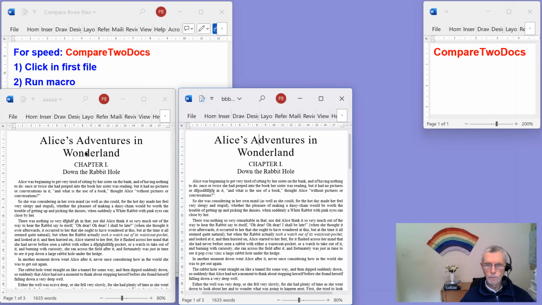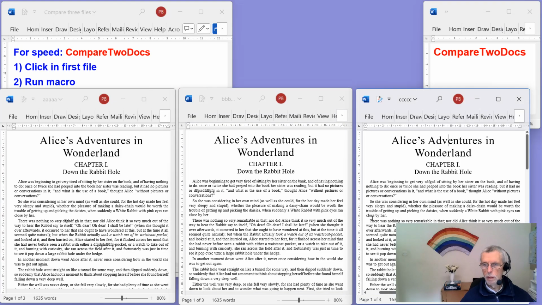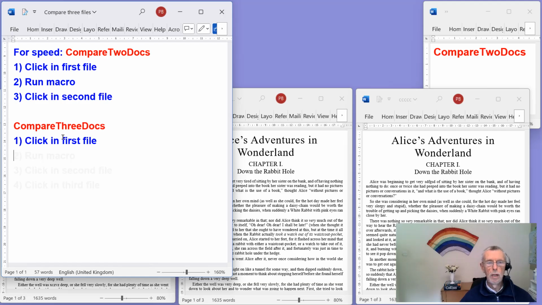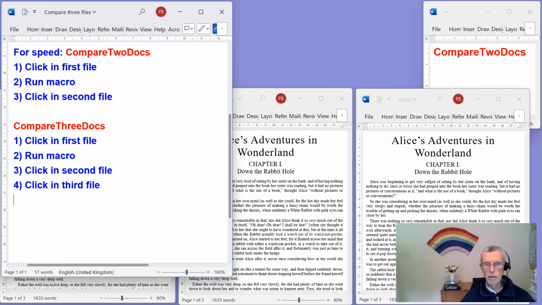Okay, so if we've got three files, we do it with three files. So a third copy of the same file. Well, for that we're going to use compare three documents, not surprisingly, and we're going to click in the first file, run the macro, click in the second file, and click in the third file, and off it goes.